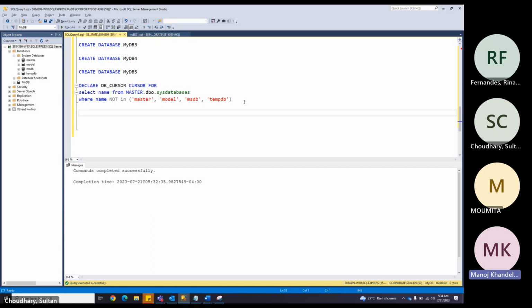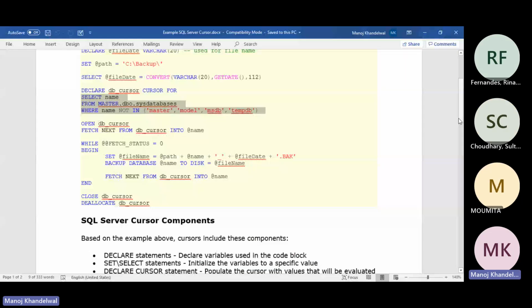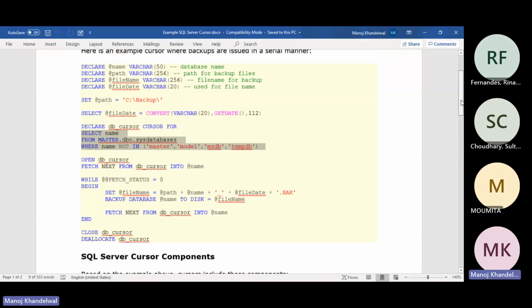Now let's understand that example. The purpose of this example is to take backup of all user defined databases. Now we do not know how many databases there are in our server, right? So I'm explaining from here. See, this cursor is declared. All the names are captured in the DB cursor. Just now we saw how it is happening, correct?